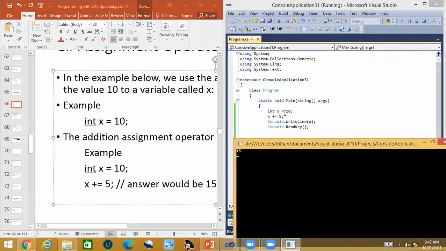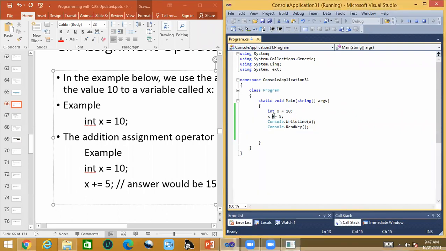Initially, the value of the x variable is 10, then x plus 5. Because the value of x is 10, 10 plus 5 is 15, and now we replace this value, that means the right side value, as 15, right? So now x equal 15. So that is how it happens.